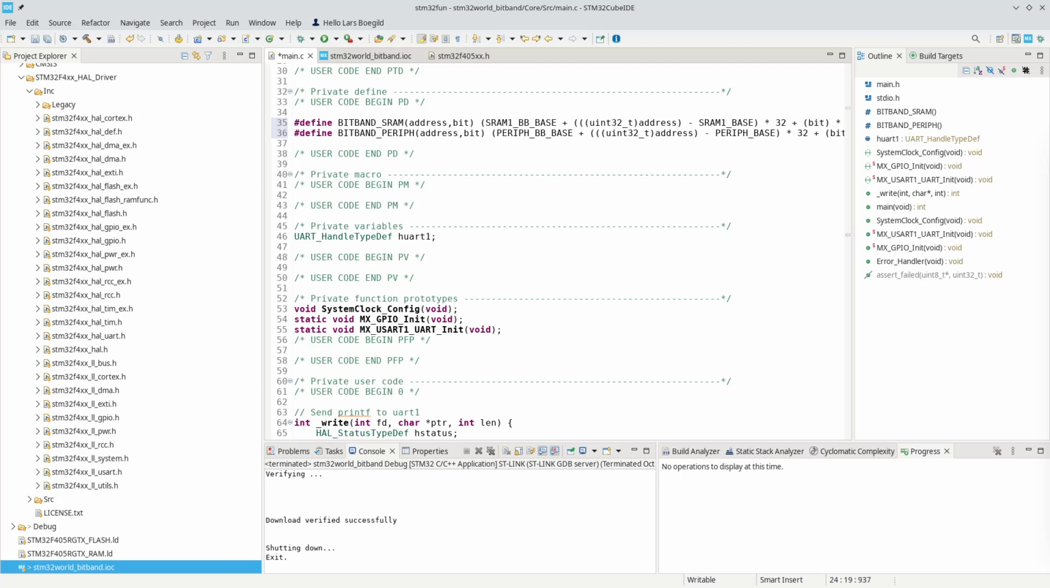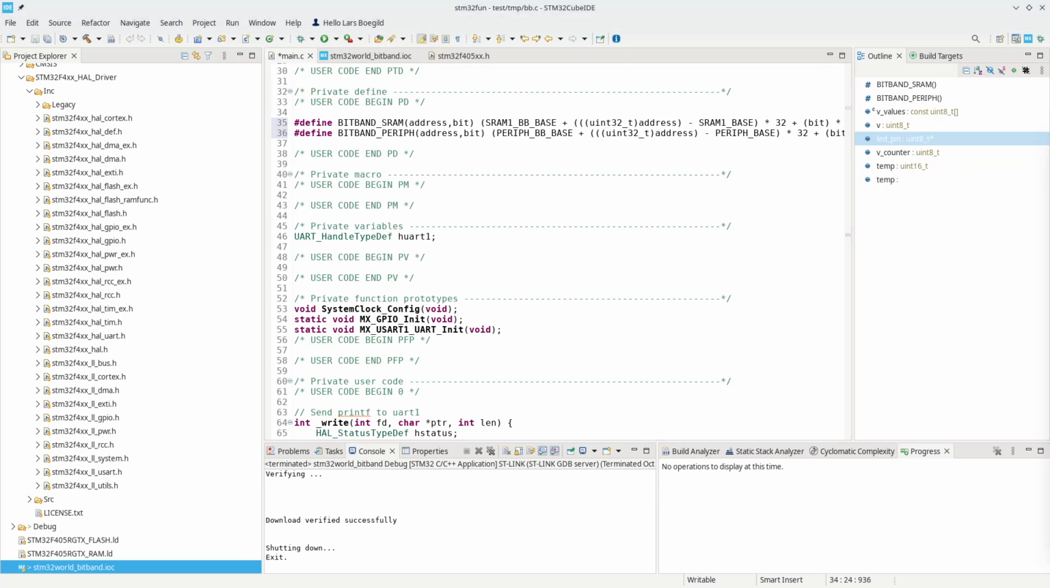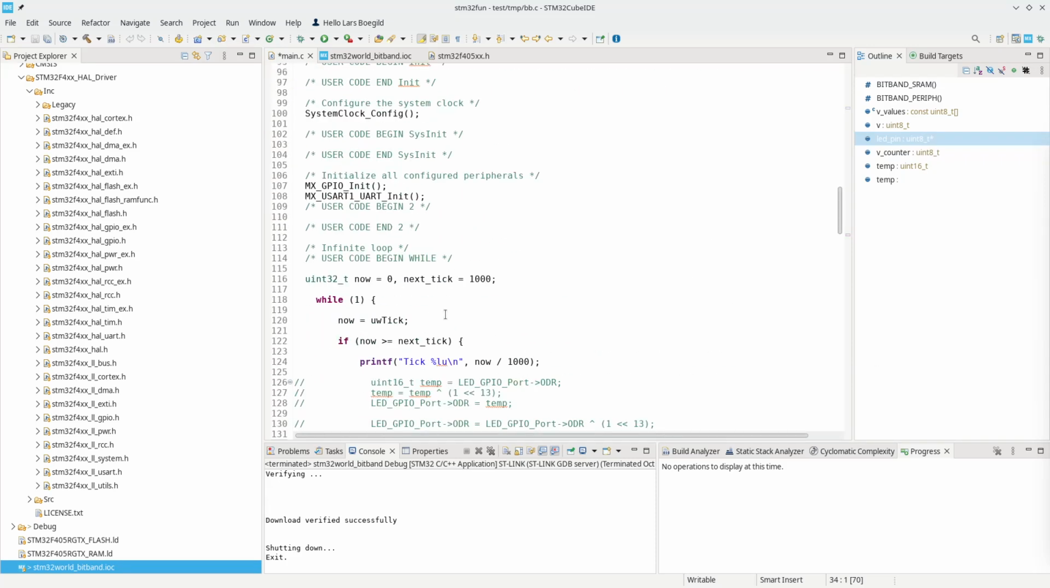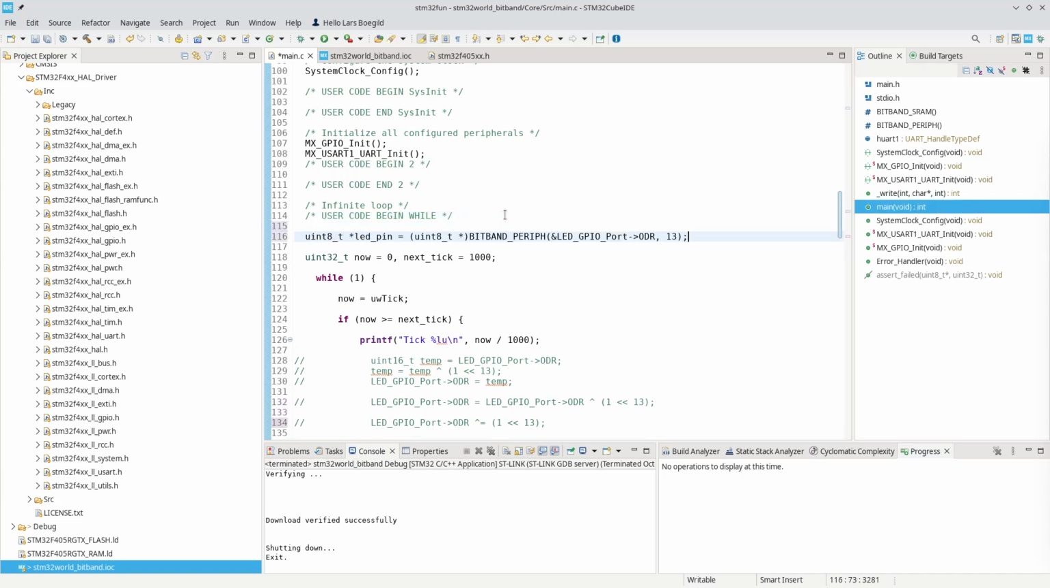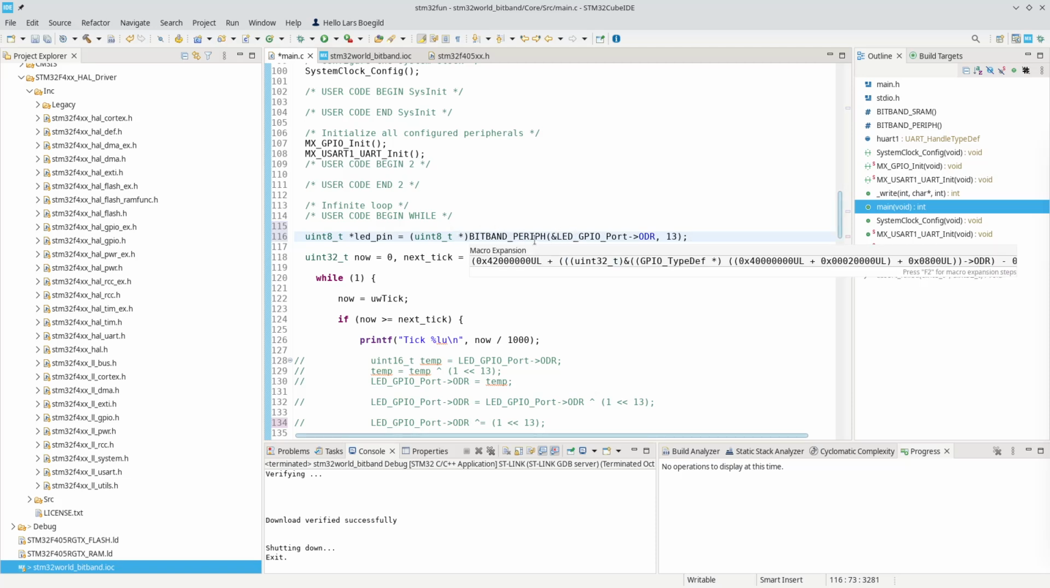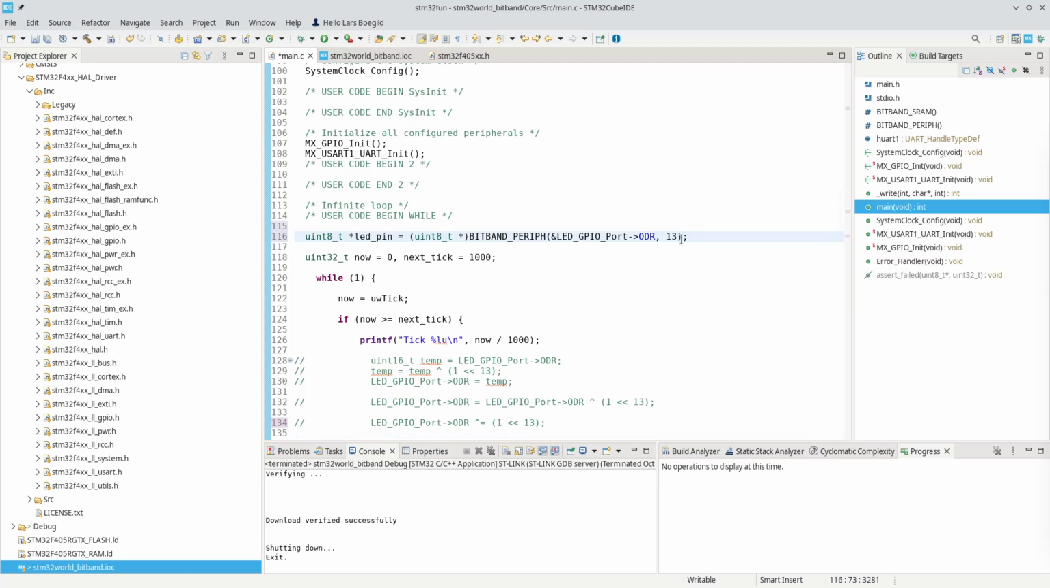And that means we can actually define the LED pin. We can do it just before the while loop here. We could define a LED pin, which points to an 8-bit variable, using the bitband peripheral macro with the ODR and pin number 13 in that ODR.